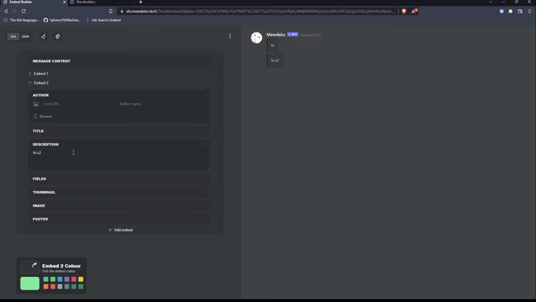Now, here is a second embed. On the right, you will see that it previews what you have before you actually send it. That way you don't send something ridiculous by accident and cause an accident. I say this from experience because it's happened to me.